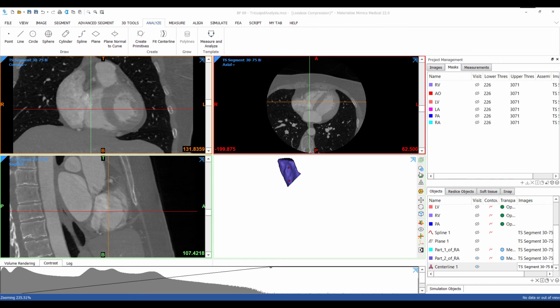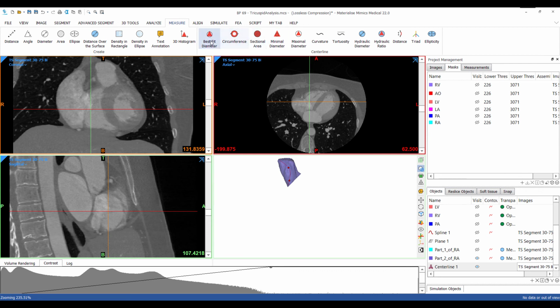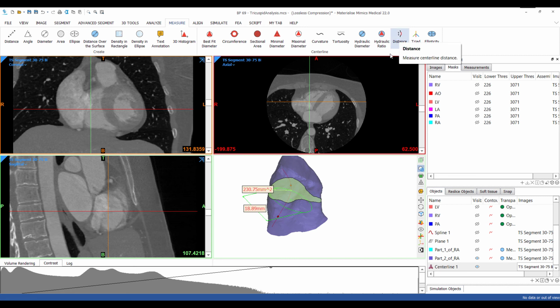Toggle on the transparency to see the centerline. Based on this centerline, multiple measurements can be performed. For example, the best fit diameter and the sectional area. These measurements are made at every location perpendicular to the centerline. Also, the length along the centerline, the curvature, and other measurements can be performed.